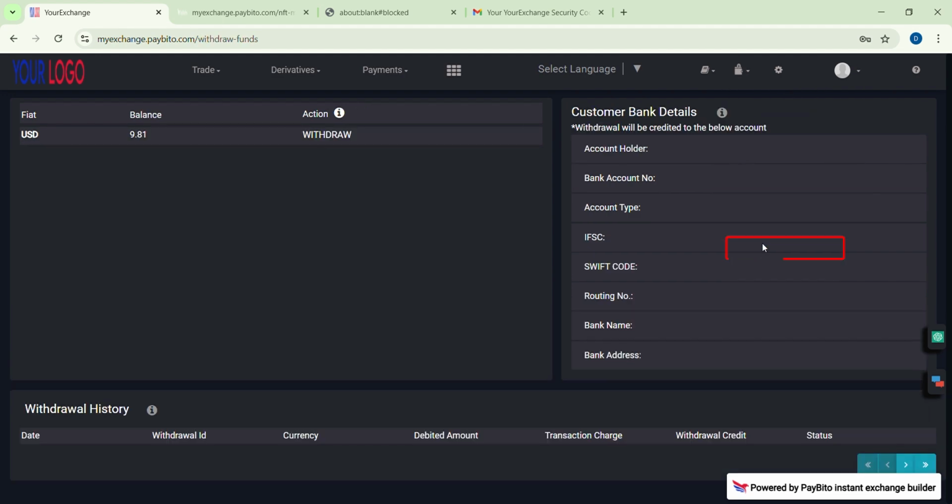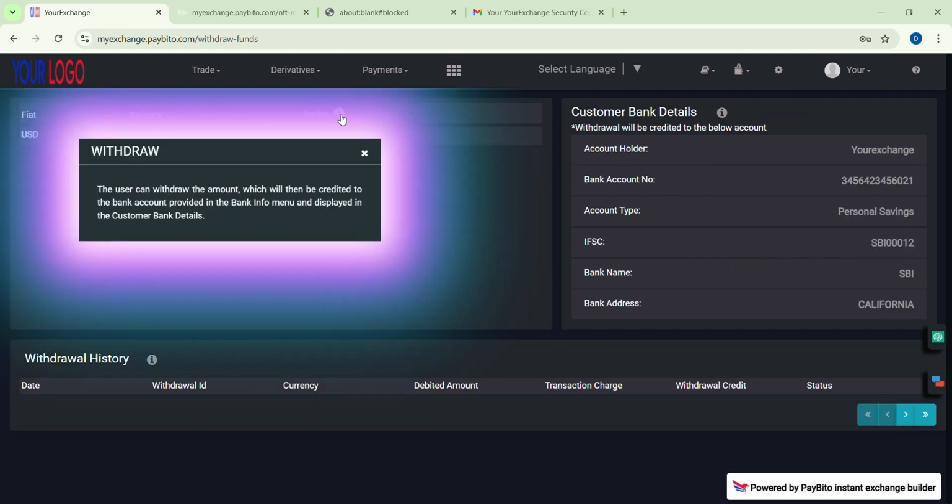This is the Withdraw Fiat section. The user can withdraw the amount, which will be credited to the bank account provided in the Bank Info menu and displayed in the customer bank details.